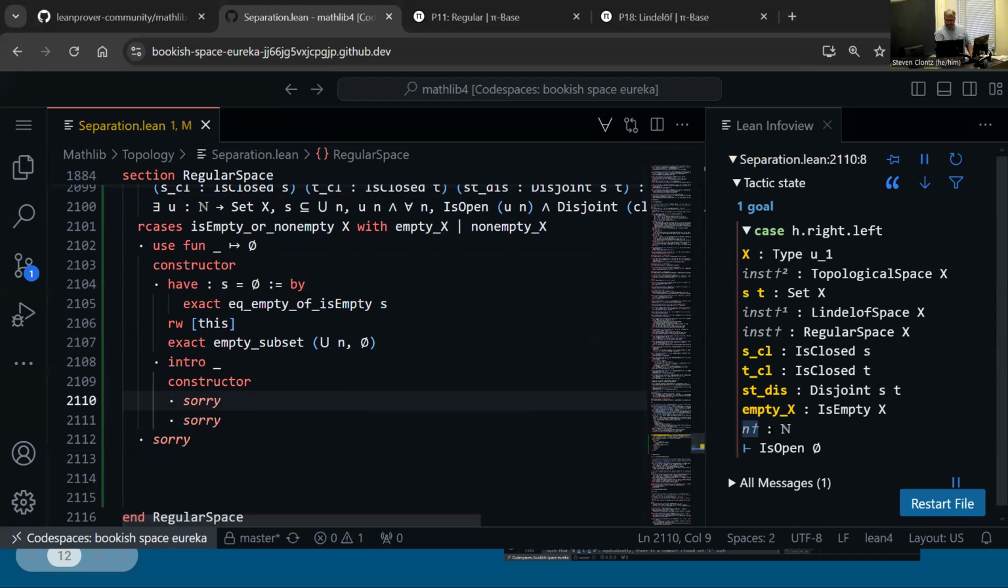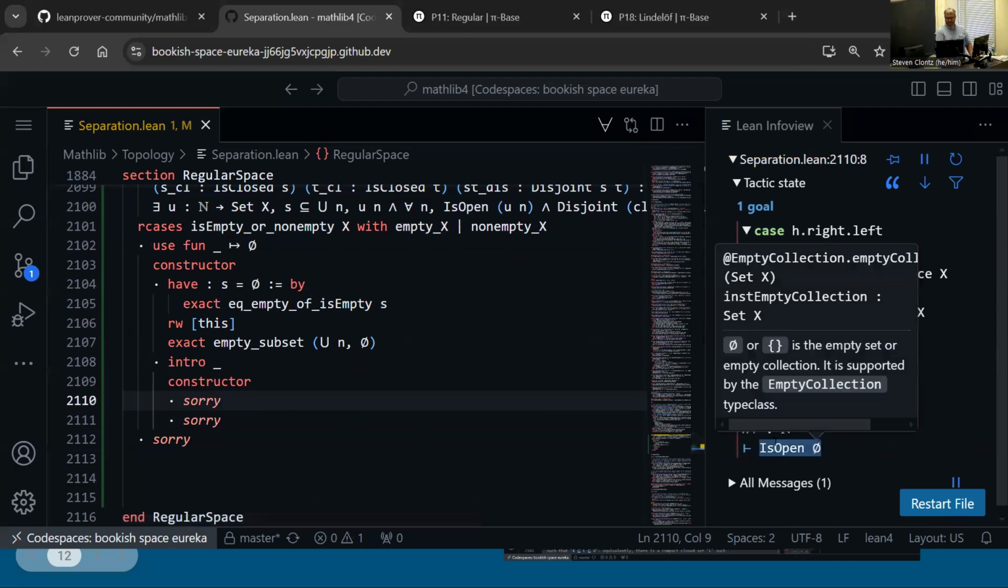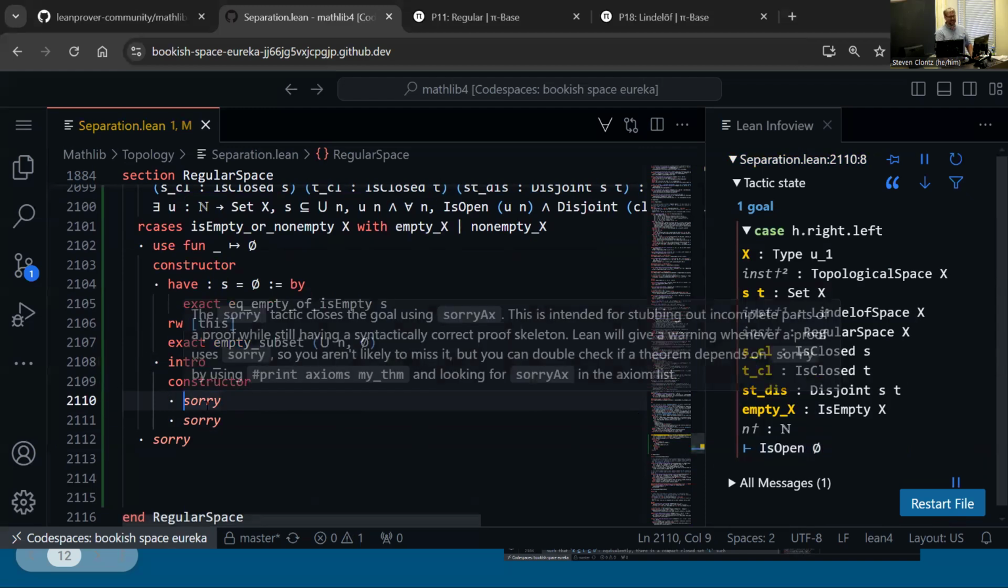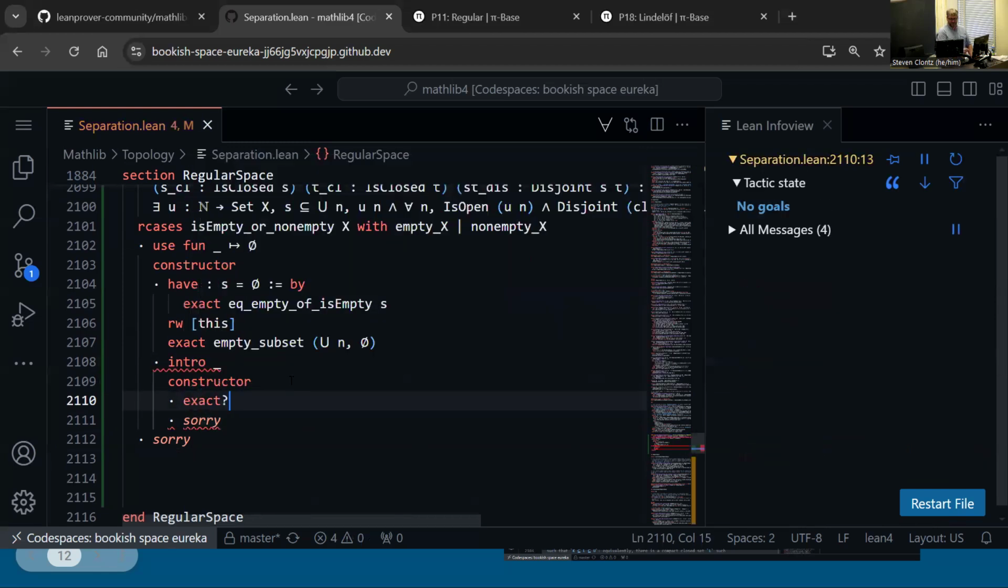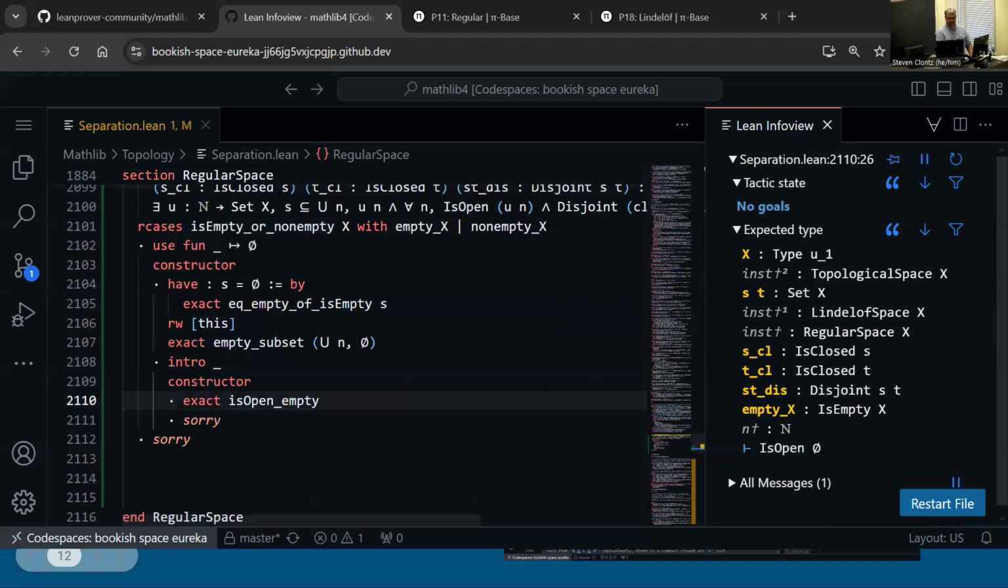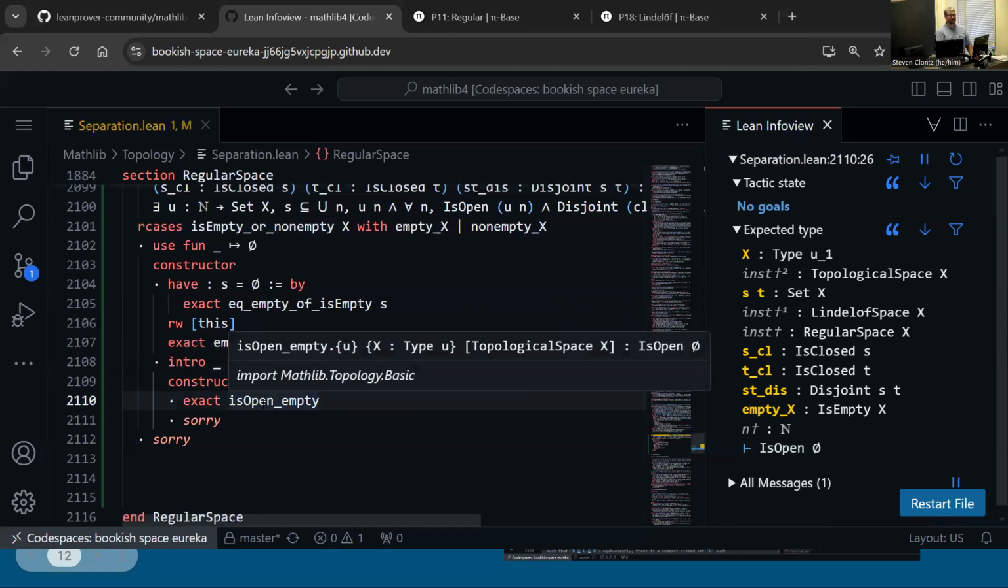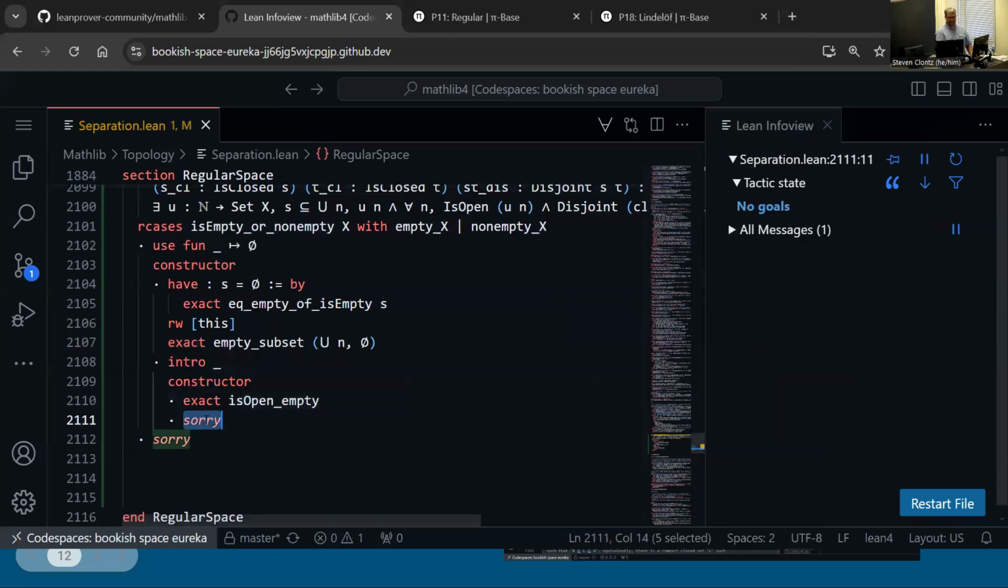And now I need to prove that the empty set is open. Again, that's kind of one of those axioms of topology, right? That better just be true. And sure enough, isOpen_empty is built into the MathLib library. I don't have to reprove that simple fact.